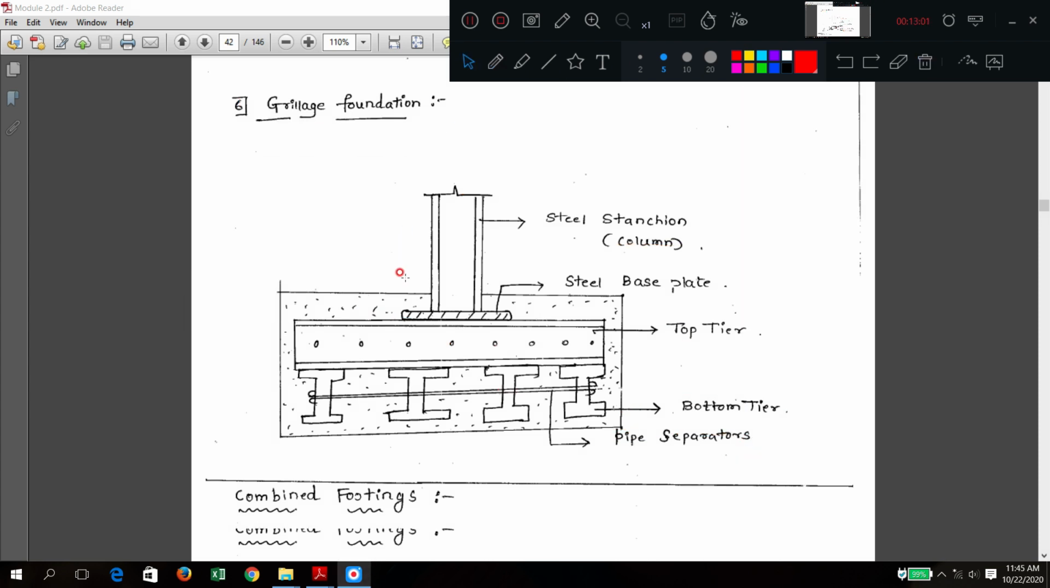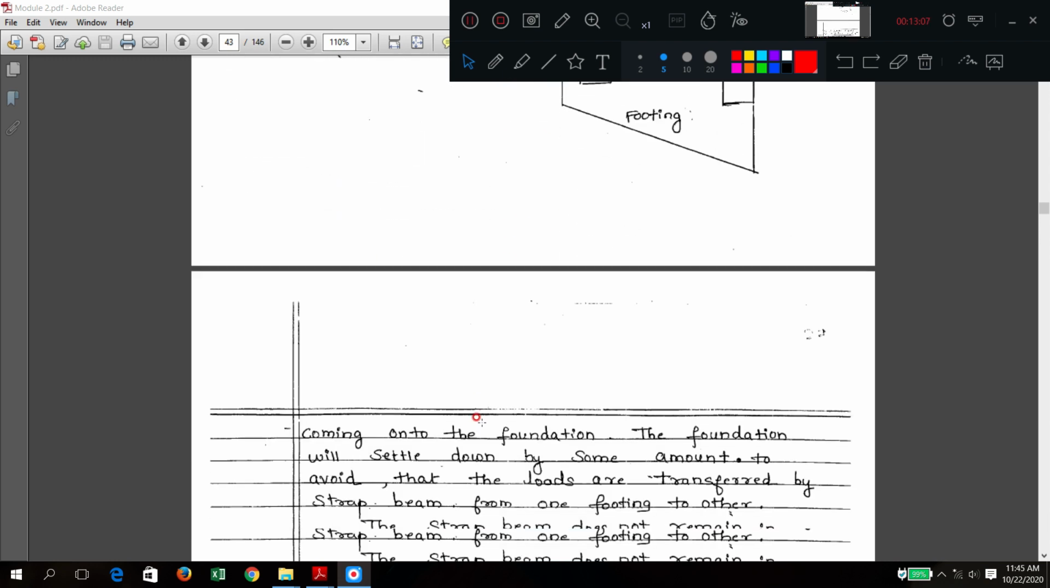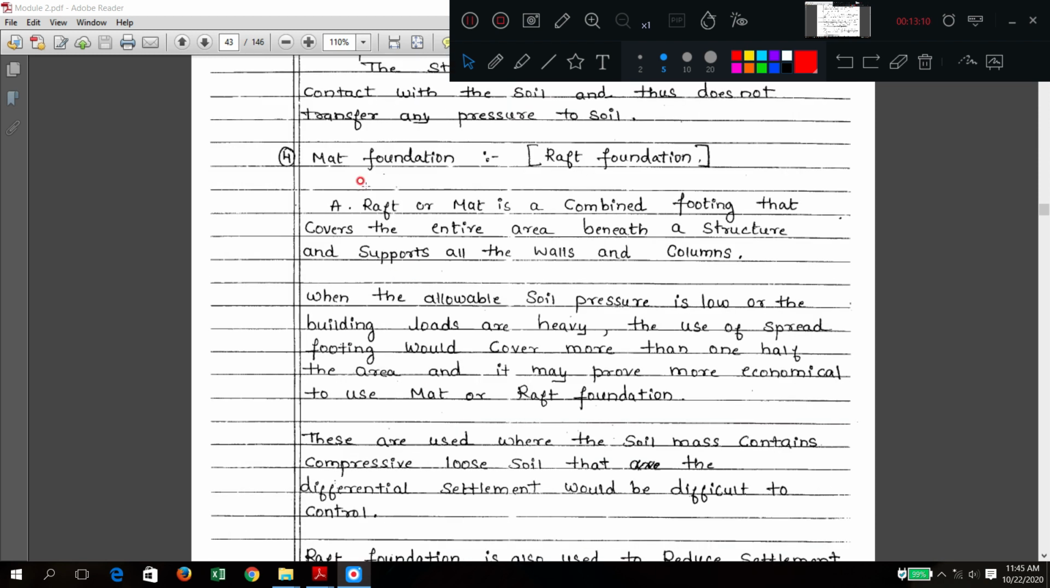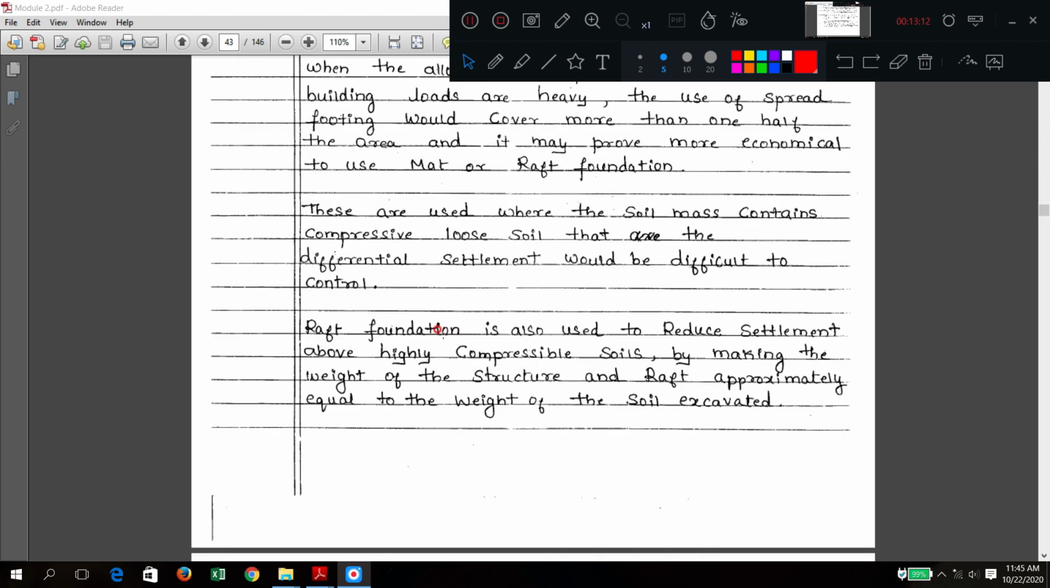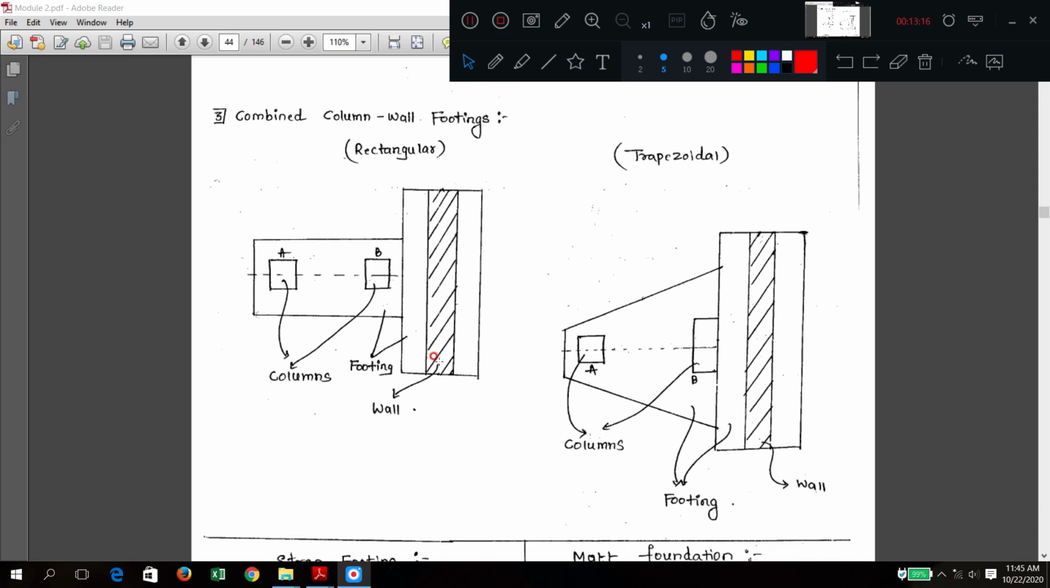Now I think in combined footing we have seen these things: rectangular combined, trapezoidal combined. Okay, so we have seen this one. We have also seen mat foundation. The same explanation is there. These are another two diagrams I wanted to explain.